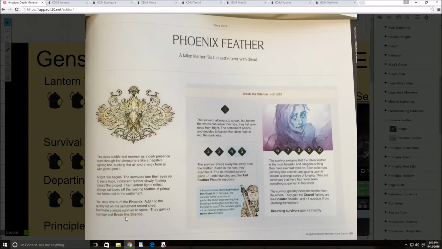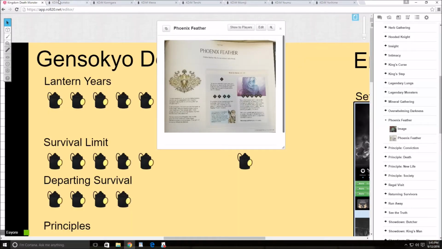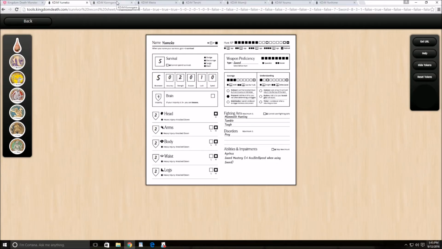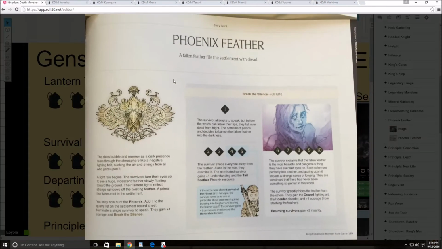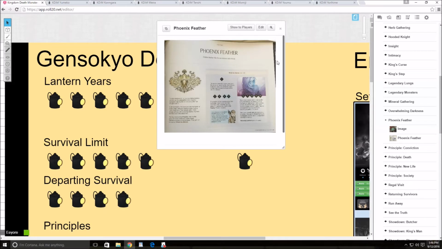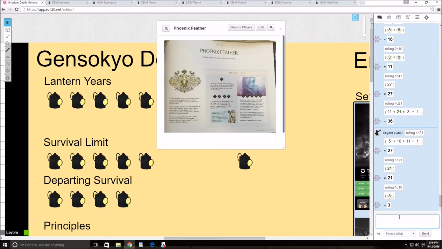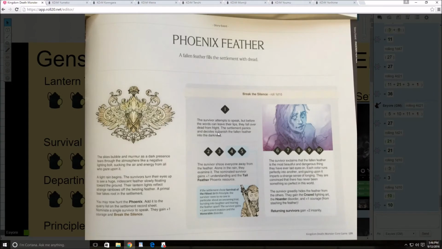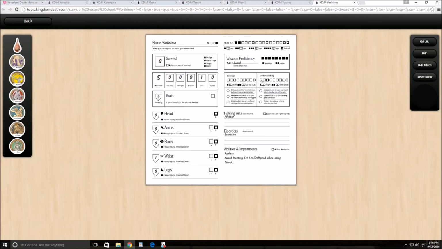We can break the silence with somebody and they get plus one courage. There is a 10% chance of death, but there's not really any issues with dying for us anymore. Everyone's actually rather courageous, except for Yorihime. I think I'm okay with... Yeah, I'm going to go ahead and nominate Yorihime for this, and I'll roll 1d10. 10.